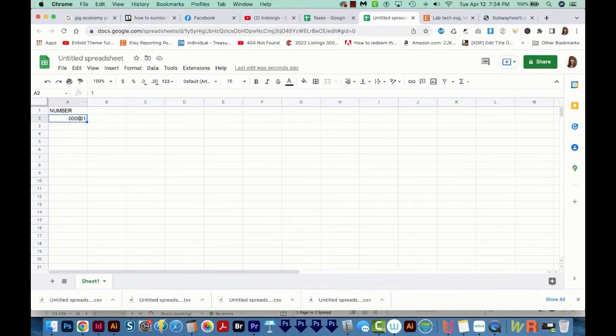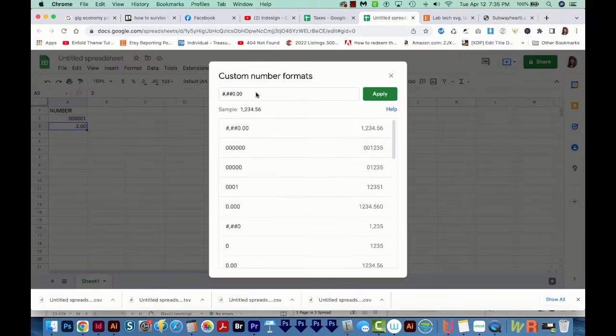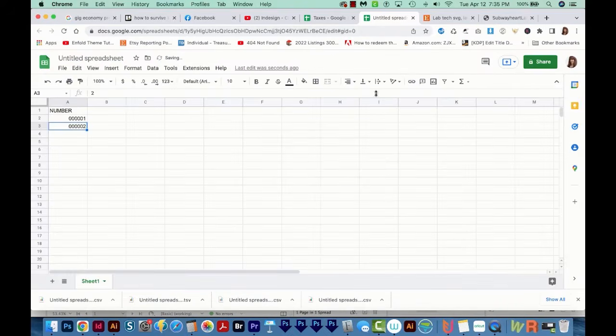Now I've got 32 tickets to make. I need to copy this number down 32 times, so I need to put another one in. So I'll put number 2 in. I'll have to change the format on this one to my custom number format and apply that.